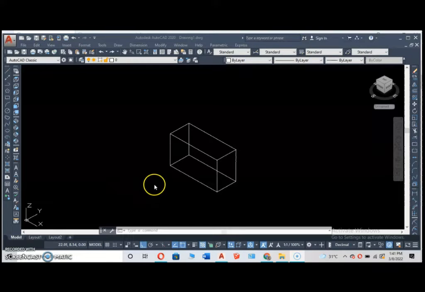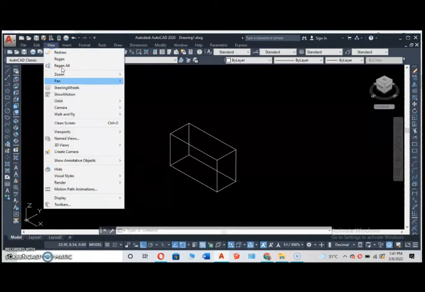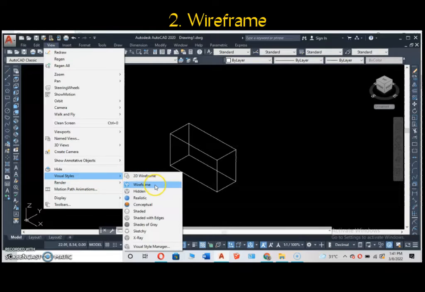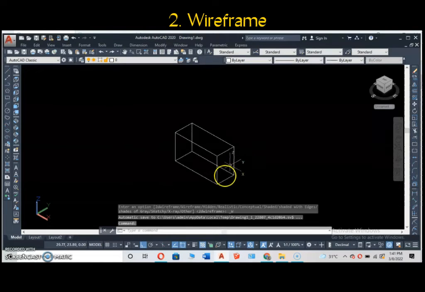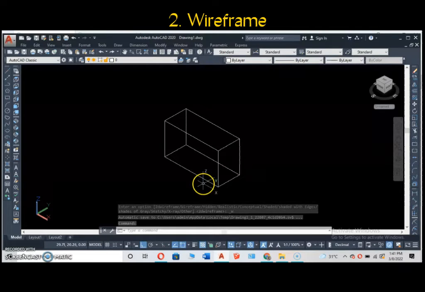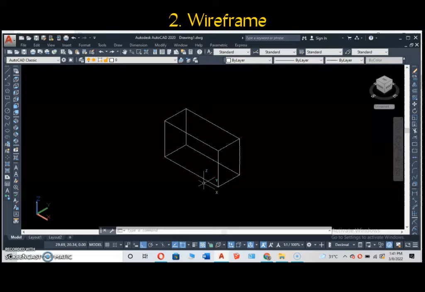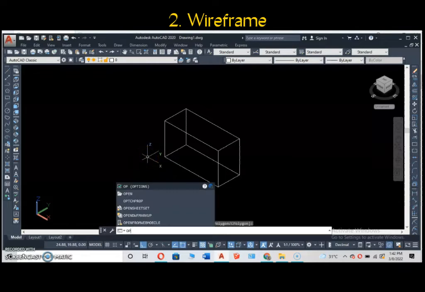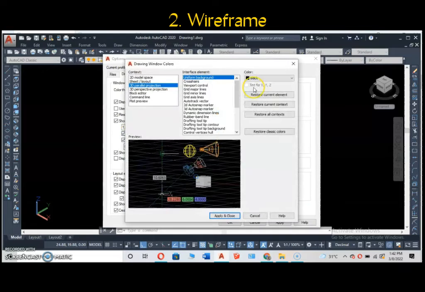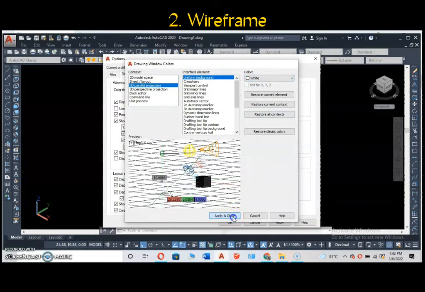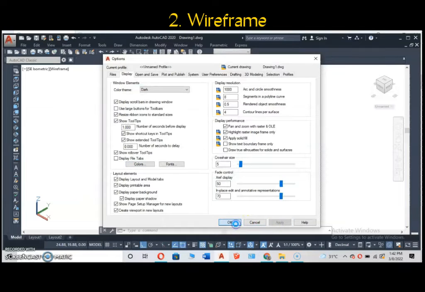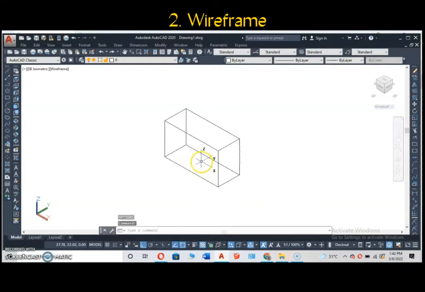Now let's try the second visual style. Go to the View tab, then select Visual Styles, and then let's choose Wireframe. This is how our object looks like in a wireframe visual style. In here, it displays the 3D objects using lines and curves only. However, the linetype settings and fills from the 2D solid objects are not displayed in this kind of visual style. Let's change it again into a white background. Type OP, enter, and then change the color into white. Apply, OK, and then this is it in a white background.